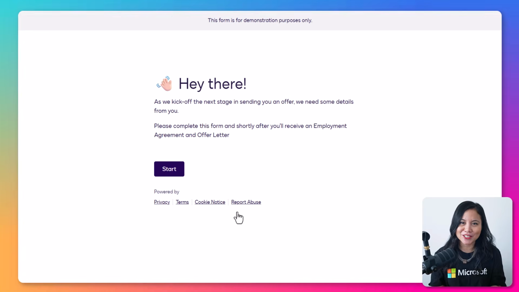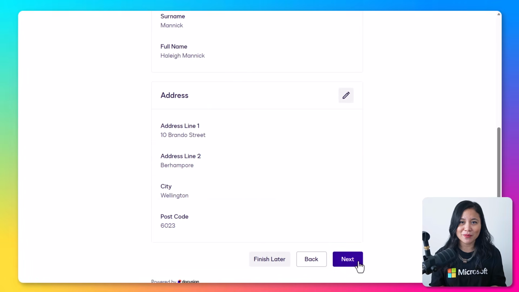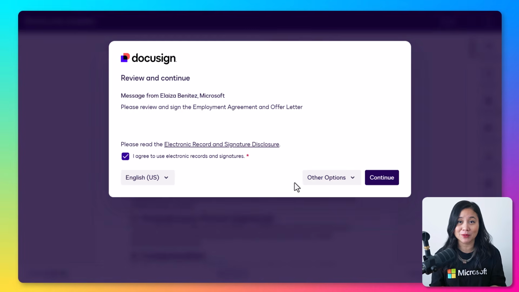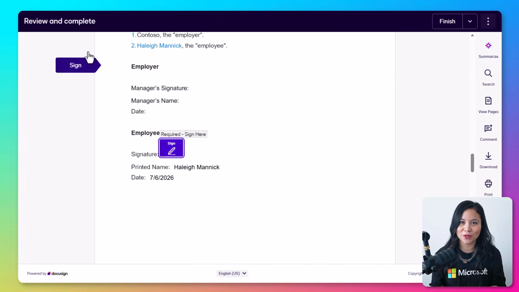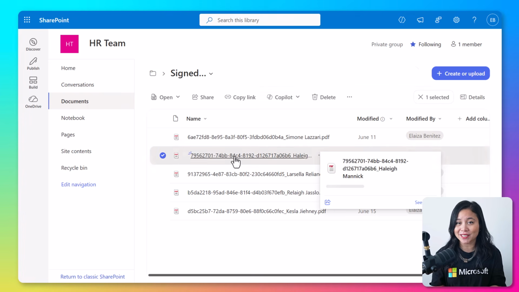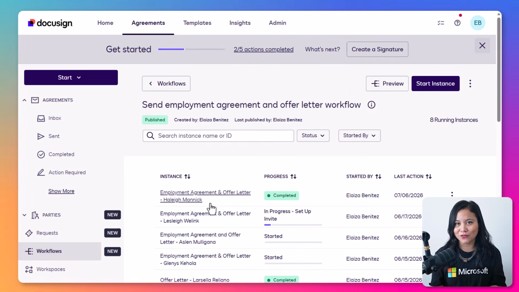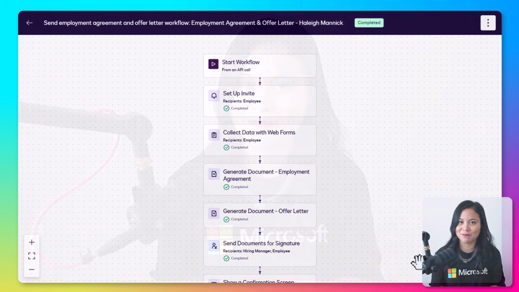Now, as for the end to end process, the first participant in the workflow is required to complete a web form. The information submitted through the form is then used to populate the input parameters of a DocuSign agreement template. The first participant reviews and signs the agreement, followed by the second participant. When the signing process finishes, the document is automatically uploaded to SharePoint. You can then review the workflow in DocuSign to see every step that was completed.